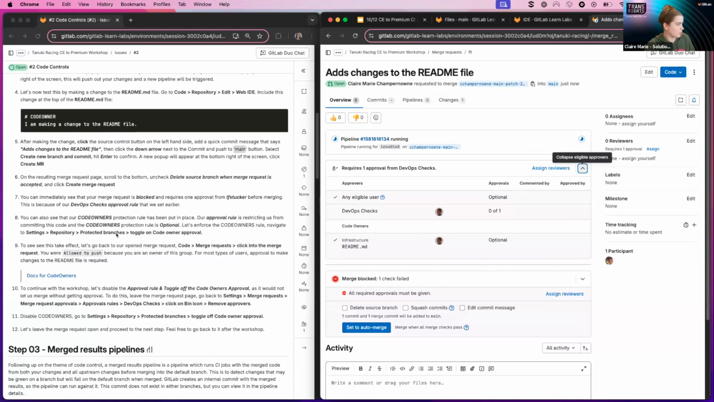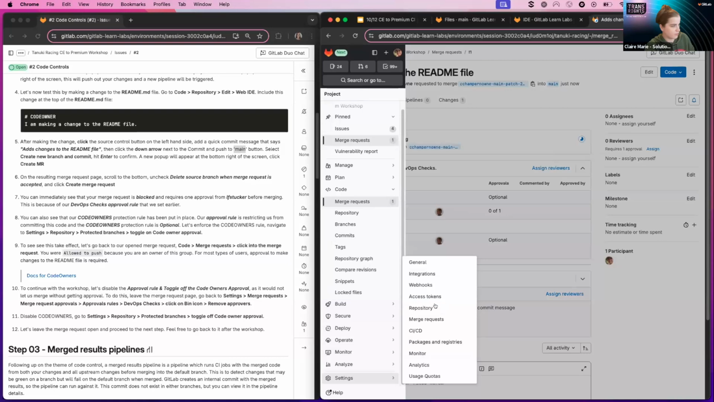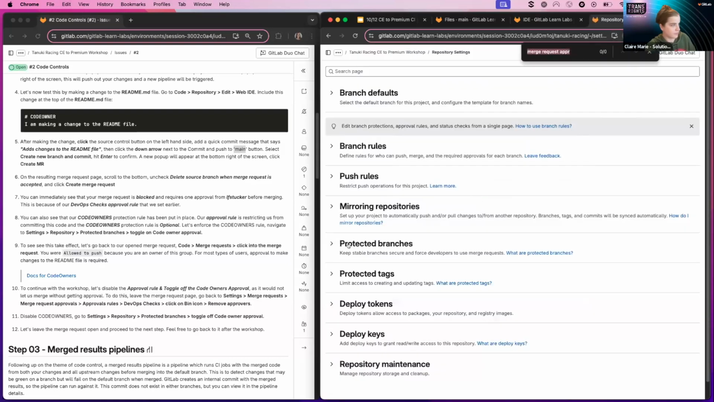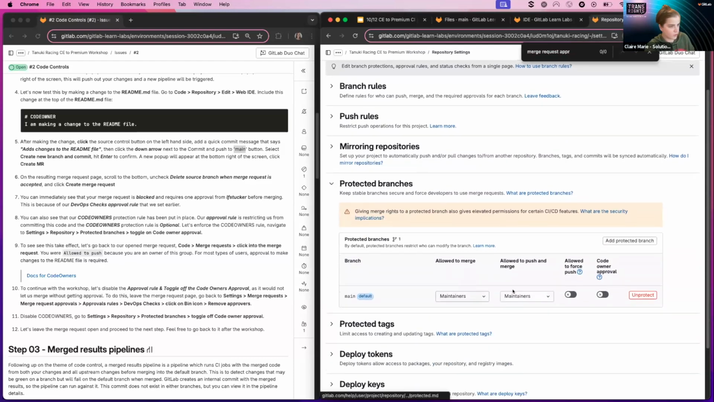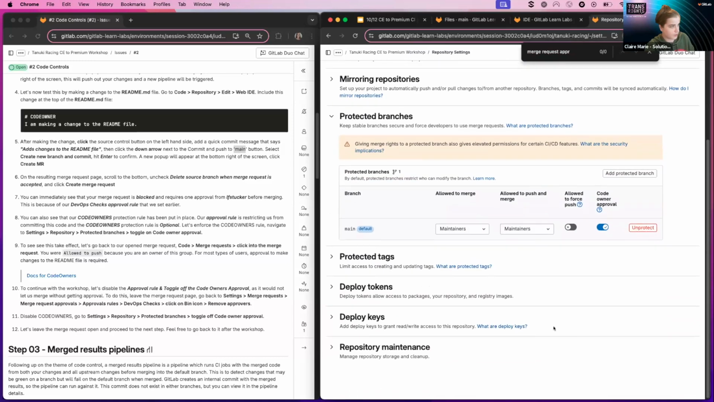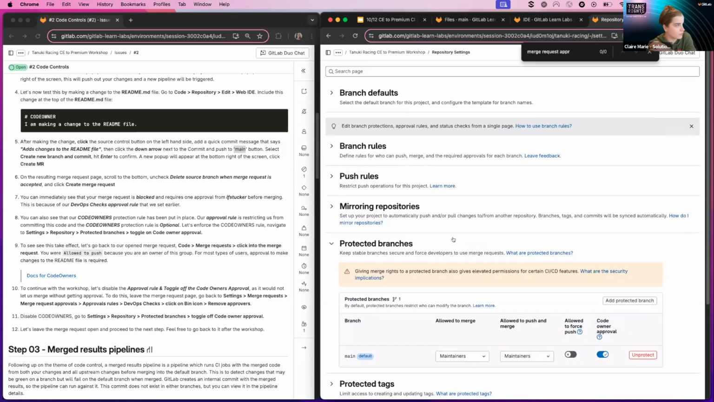We're going to go to settings, repository, protected branches. Oh, here we are. And then we're going to toggle on code owner approval and enforce it. And you don't actually have to click save or anything. This automatically saves it, I believe, when you click the toggle.